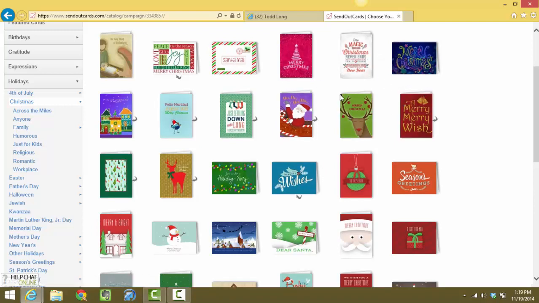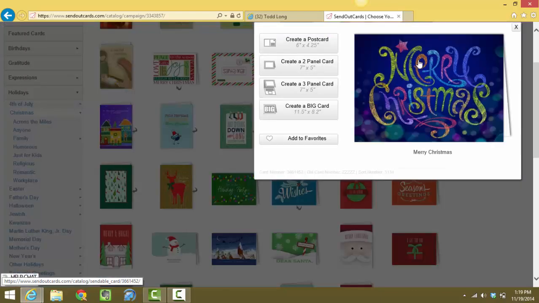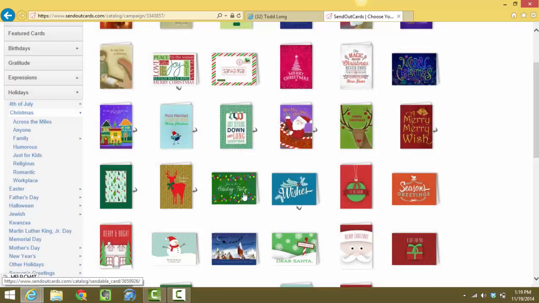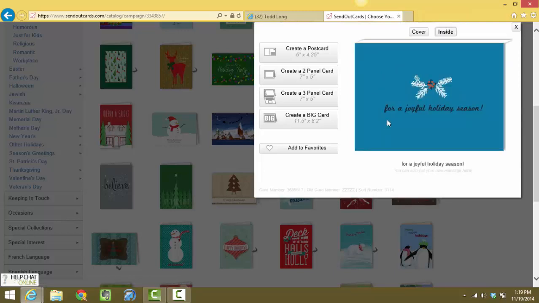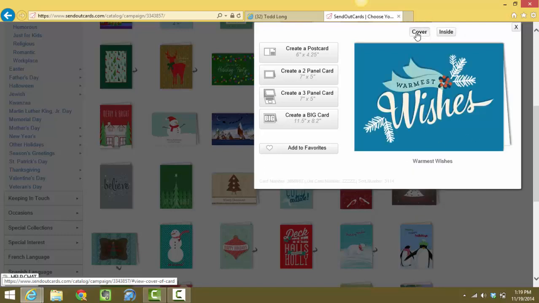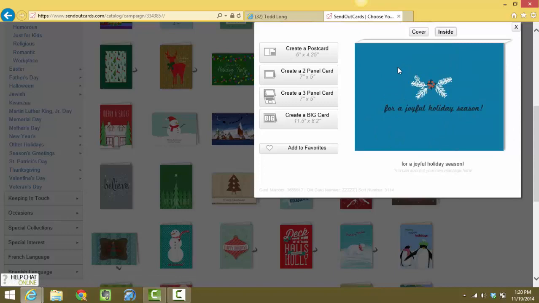If you see a card you like, you can just click it. It'll bring it up and make it bigger. If you don't like it, just X out right there. Also, if you see cards that have arrows beside them or beneath them, when you click on it, you know that's going to have something written inside. Like this one says warmest wishes on the outside, and I'm going to click inside for a joyful holiday season. Now, if you do not like what's written inside, but you love the cover, when you get to the personalize it page, you can just delete the inside and say what you want to say in there.